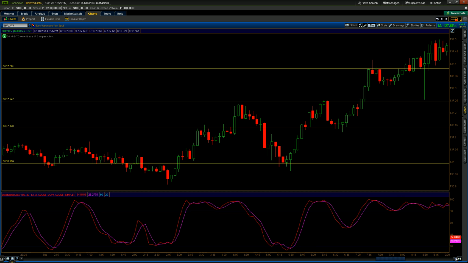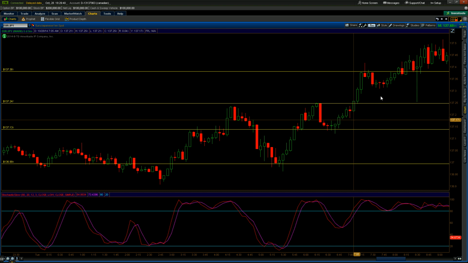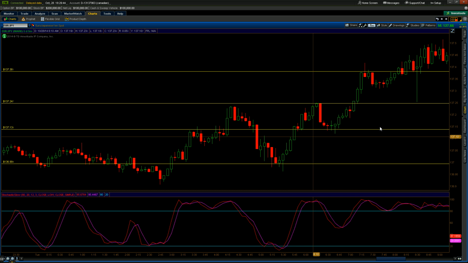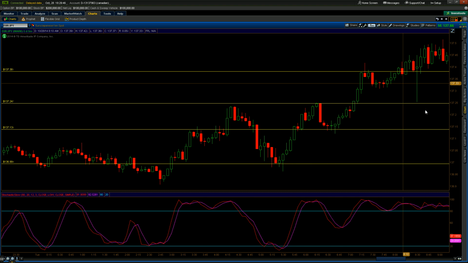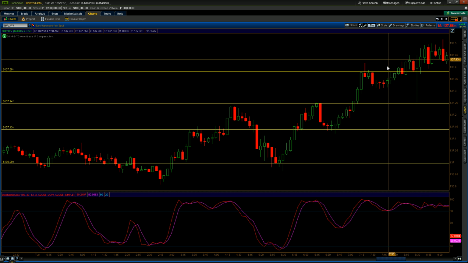Okay, so right here. See how the old resistance became new support here. You could have taken a 15 or 20 or 30 minute trade and you would have won, and it would have been in the way of the trend. Now watch here. See this? It's kind of leveling off. It might not go further than this, and see how the stochastics created a new level.